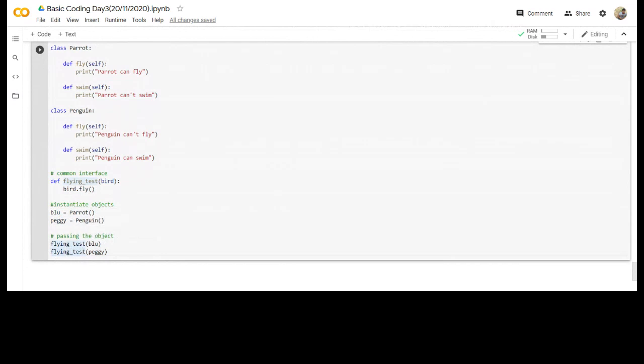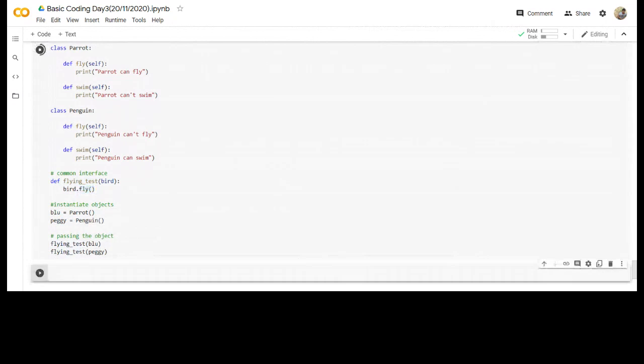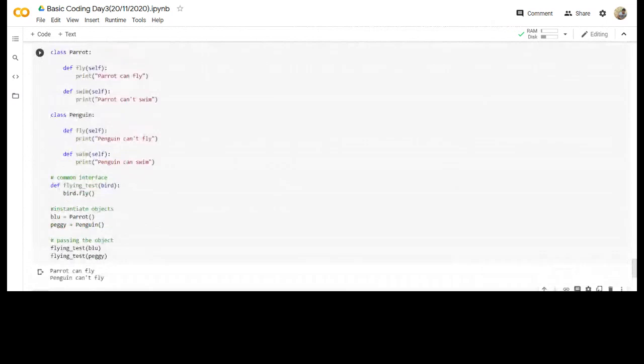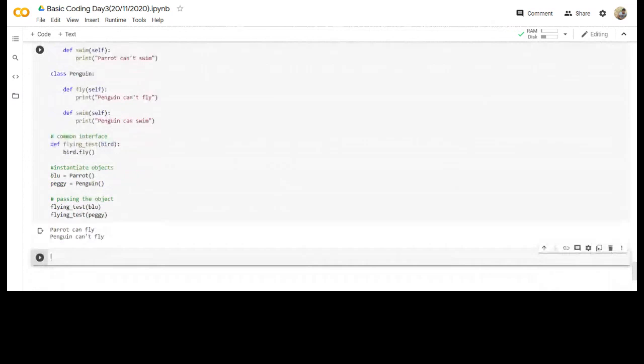and then I'm saying bird.fly. So over here, you're seeing that the name fly is common for both the objects, but then it has different functionality. So this kind of represents what polymorphism is. If I run this, you will see that in the first case we are getting parrot can fly, because inside this particular function, which is for parrot, I defined fly as parrot can fly. And for penguin, I defined it as penguin can't fly.